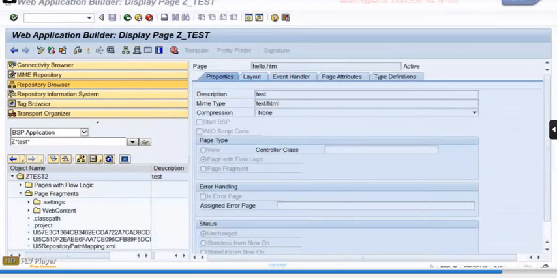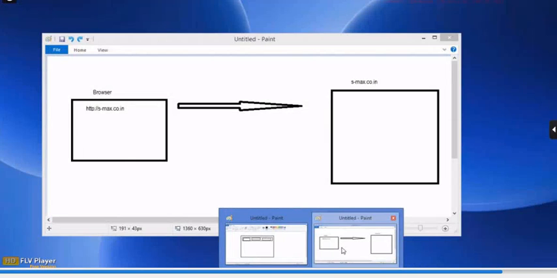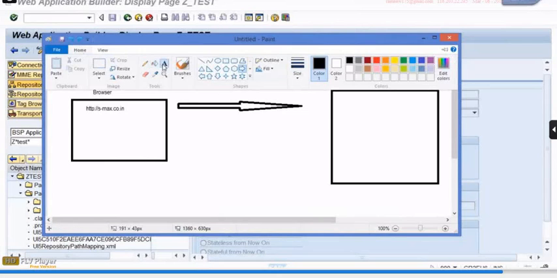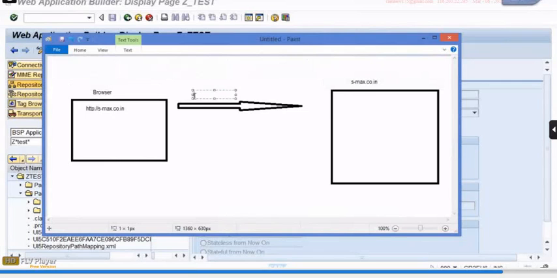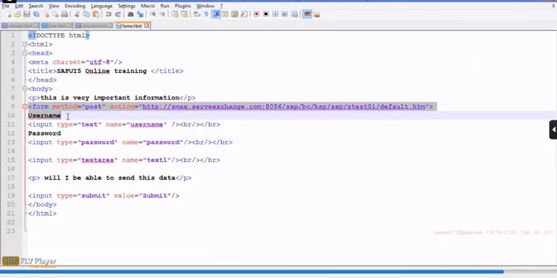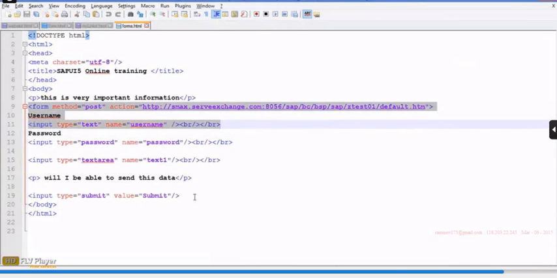I will show the same example in my next session. What I'm trying to do is, when we are passing the user ID and password, it will be captured here by using the BSP application. Got it, my dear friends. From the form we have the username, the password and the text criteria.